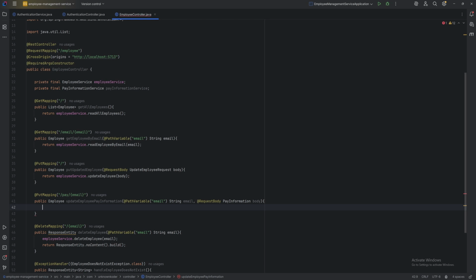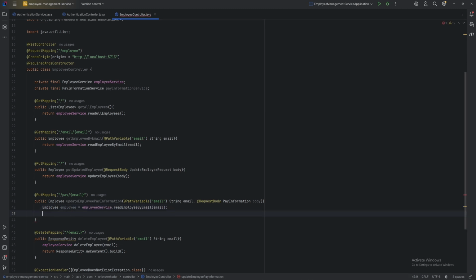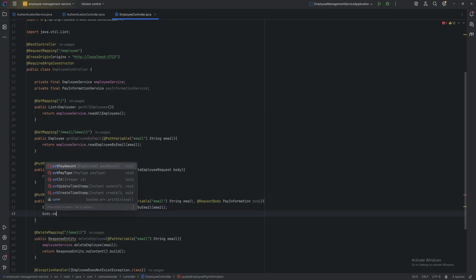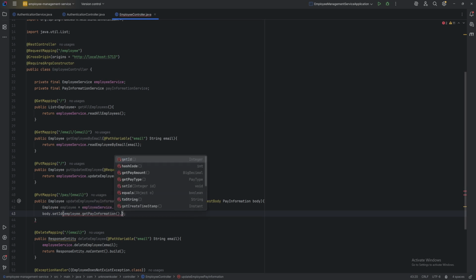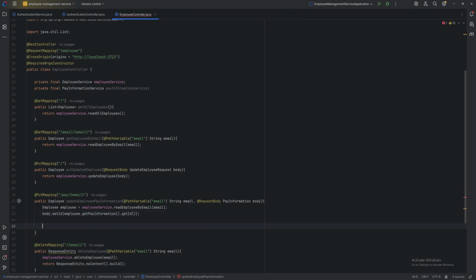So in here, we're going to go ahead and say employee is equal to employeeService.readEmployeeByEmail, and then pass in the email from the path variable. Next, we want to go ahead and say body.setID. We're going to set this to employee.getPayInformation.getID. This is basically a lazy way to do this. Then we don't have to pass in the entire information there. I know it's only one field, but maybe we don't know the ID at that specific time. So it makes it a little bit easier for us.